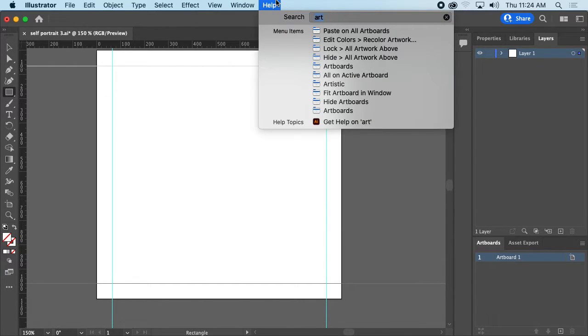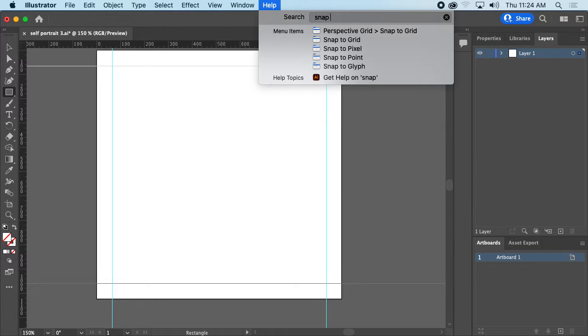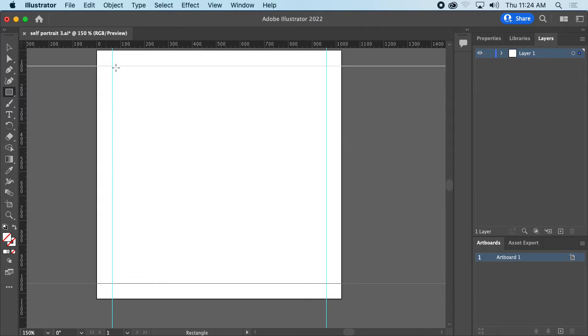Doesn't have snap, maybe they don't. Snap to grid, pixel, point, glyph. Okay, whatever. So if I have my guide set up, you can see that when I'm intersecting with a guide, it gives me a little hint there. It says guide, intersect.